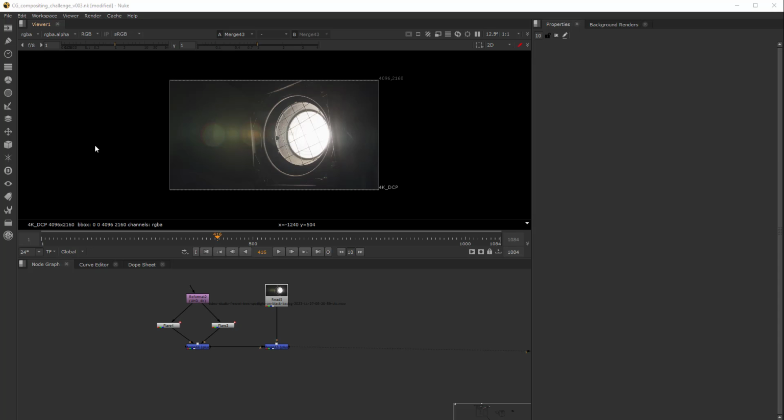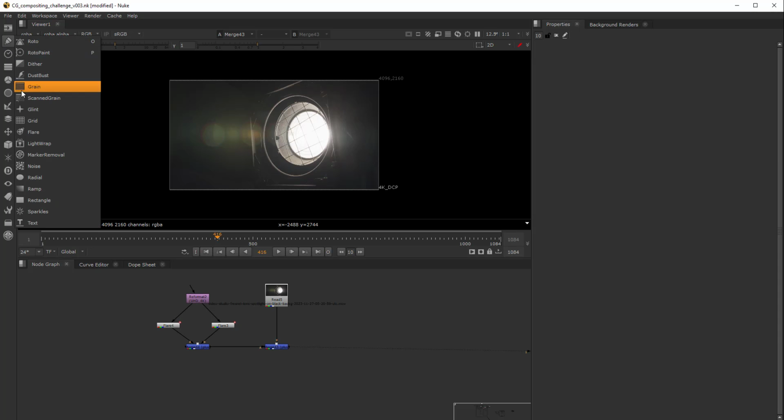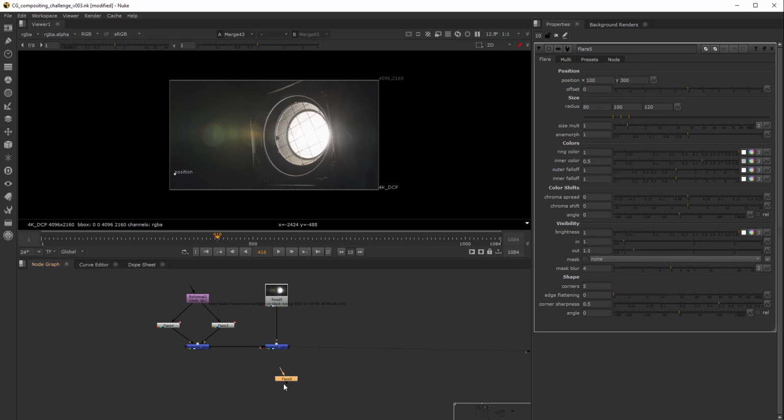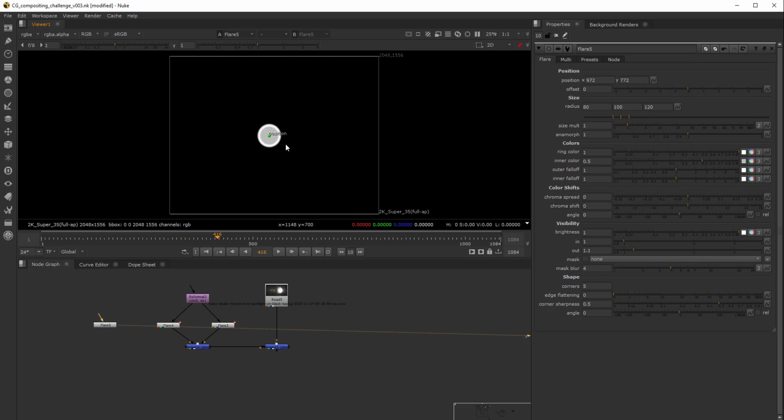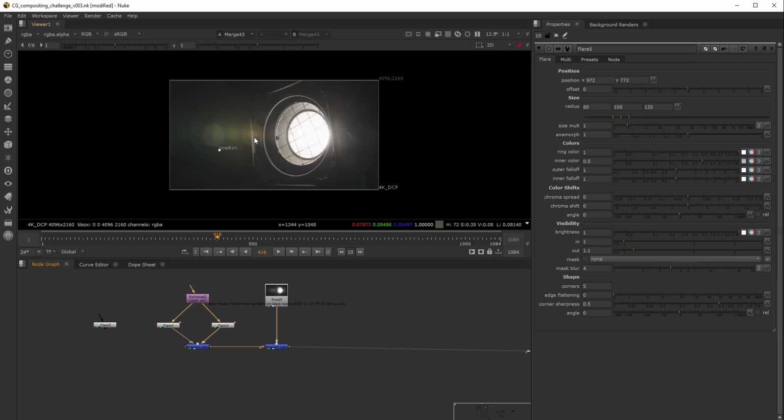This node here that you can find in the draw menu, flare, there you go, it's a little bit of a mystery, meaning that I never personally use it that often, and when I need to recreate this sort of lens effect, like lens flares, I tend to use different gizmos and plugins or a real lens flare plate that I combine with the source plate to create this effect.